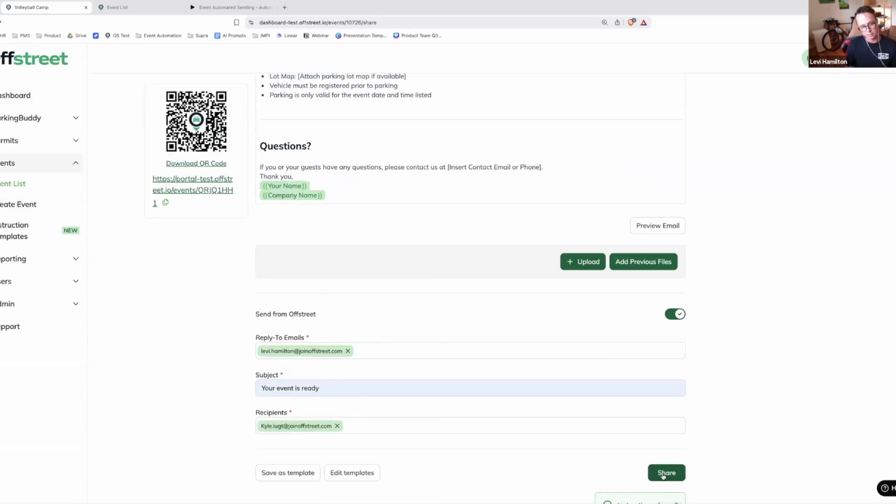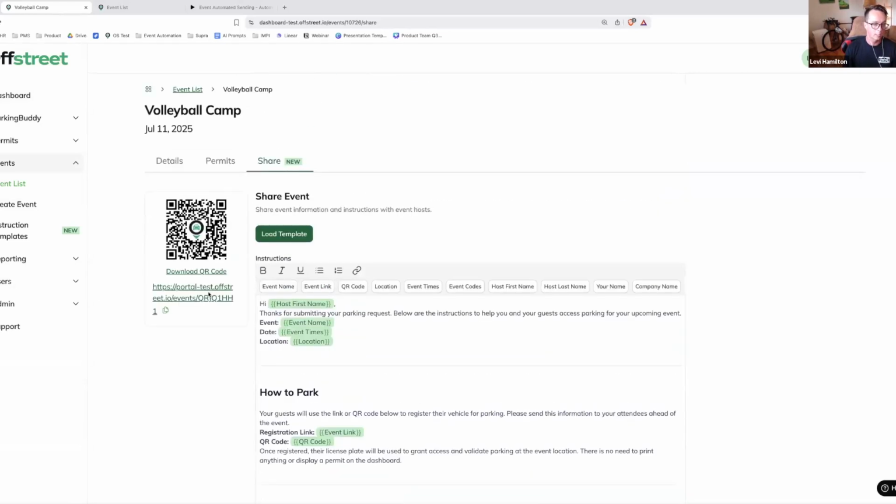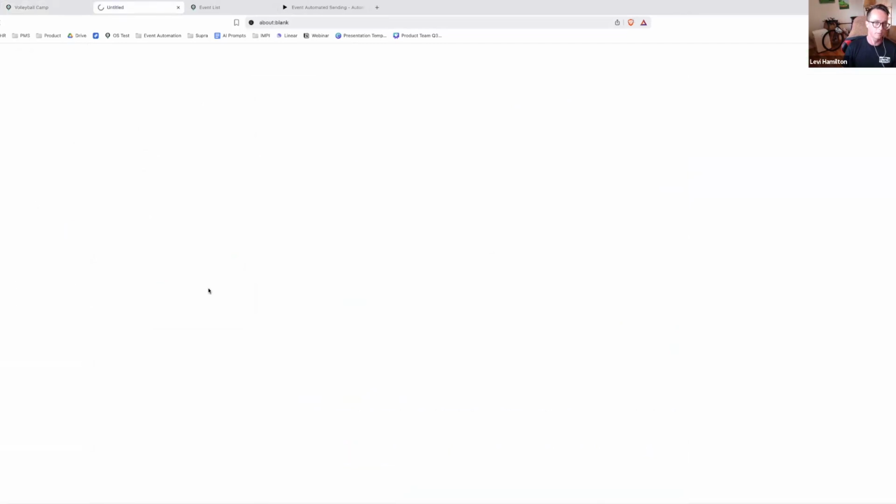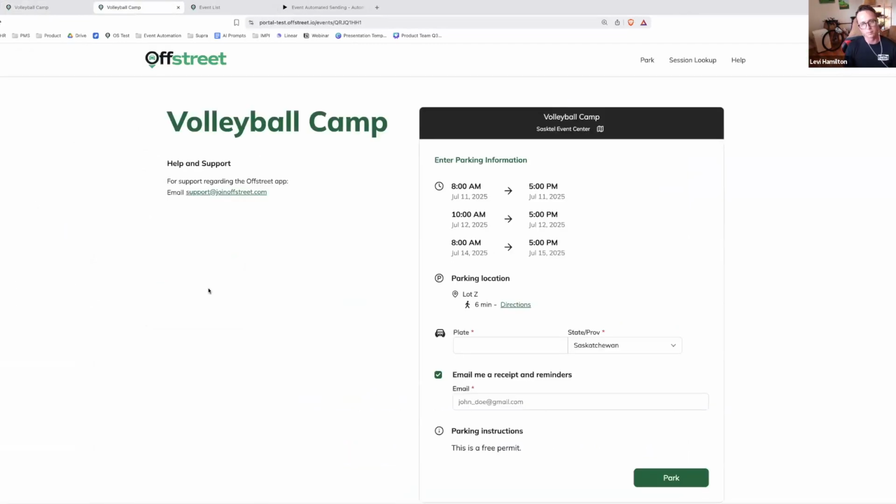I didn't need to write instructions every time. I didn't need to copy and paste a bunch of things. It all happened in Offstreet. And quite simple. And then what this looks like, just to close the loop, what this looks like for the Parker, if we demonstrate that. So this is what we call our portal. You can see most people are going to be mobile in this, and I know this is a web view, but it's responsive.